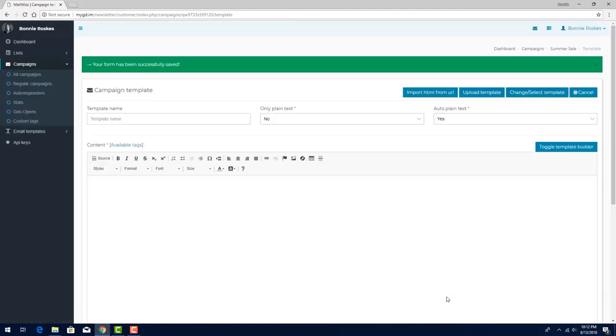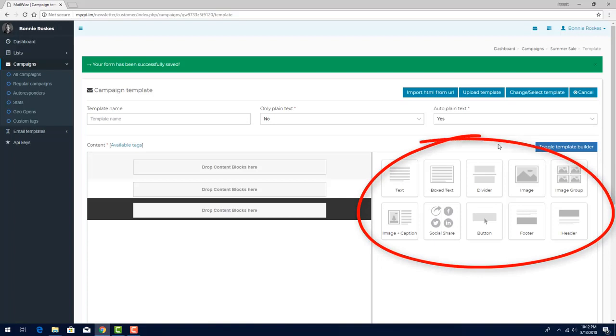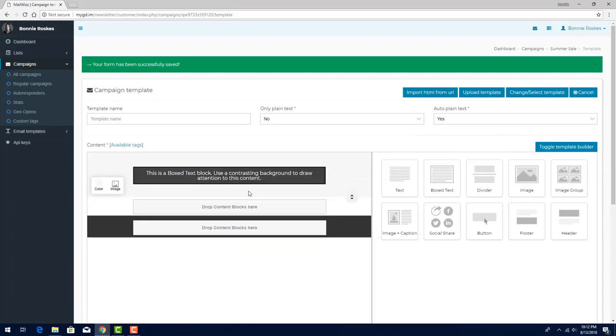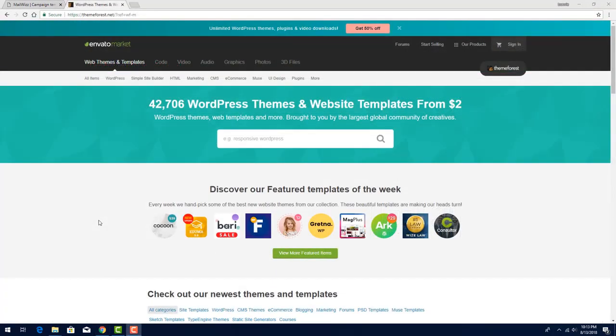It's possible to create email templates from within MailWiz, though the options here are rather basic. If I want to create a relatively simple email, I can toggle the template builder to see the default blocks provided by MailWiz. I can drag blocks from right to left and edit them in the space on the left. For emails with more robust options and features, we recommend getting professionally developed templates from a site such as themeforest.net.